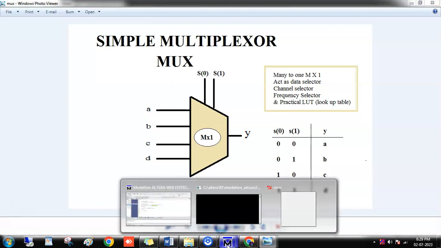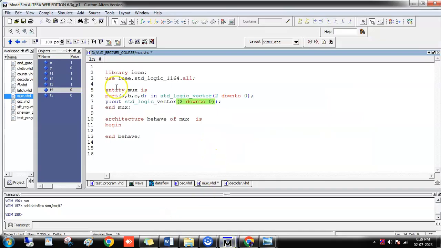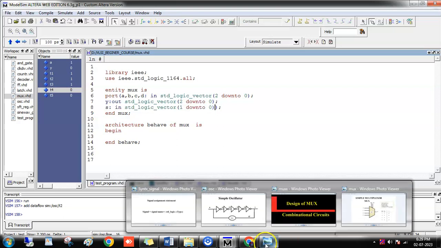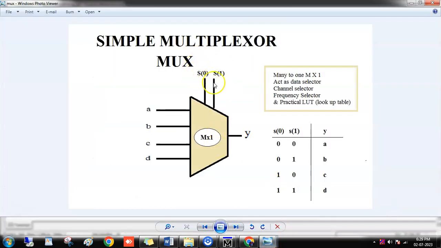So now shall we realize the MUX concept here. I already created a file, and I declared A, B, C, D as my input and Y as output. We have another input called select lines. So we call it S as input, std_logic_vector of 1 down to 0, because it is only 2-bit as per the diagram I have shown to you. It is only 2-bit.